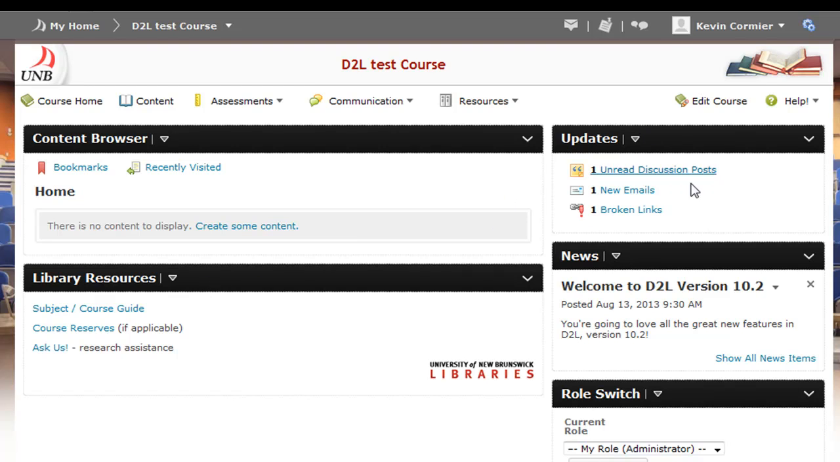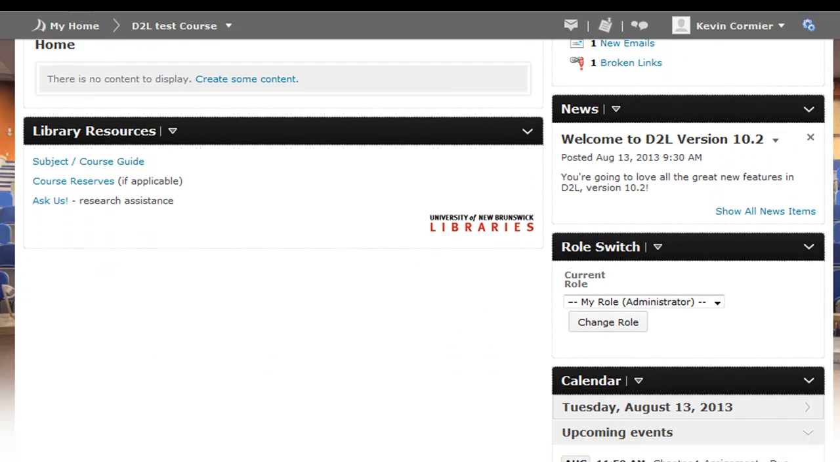And we've made our updates. We've moved our updates over to the right-hand side of the page here. And our news, as it was before, is just below that. And we've got our role switch for the instructors to go on and change their role in the calendar.